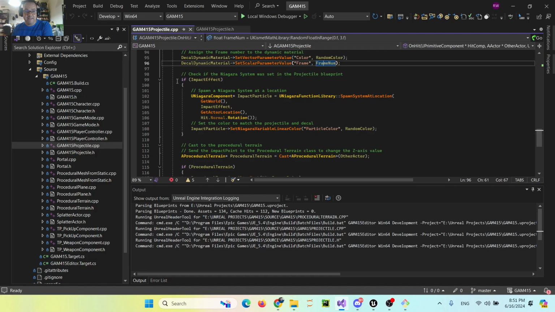Now we look at the Niagara impact. We go ahead and spawn at our hit location, get the world. We get our impact effect, which we assign in engine. We get the actor location, and then we get the hit normal rotation. That way it comes off perpendicular from the point of impact. Okay, and then we go ahead and set our color of the particle color, which is set in the engine, we set it to that random color that we defined here.